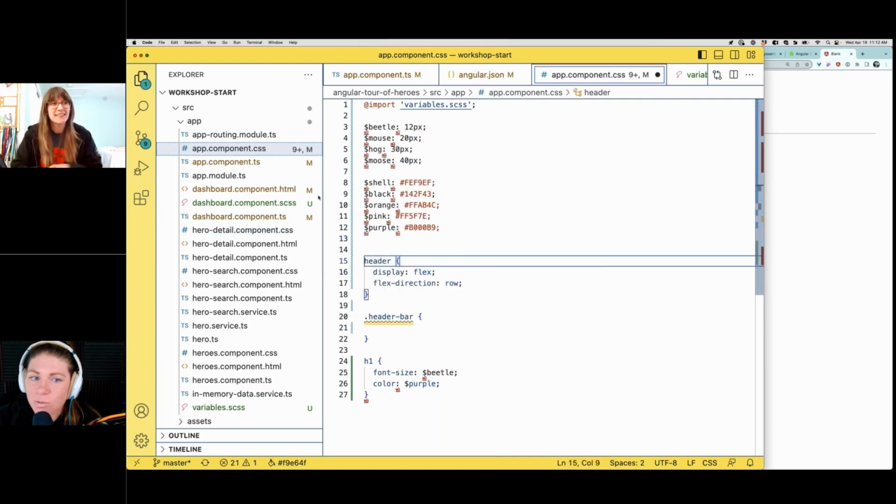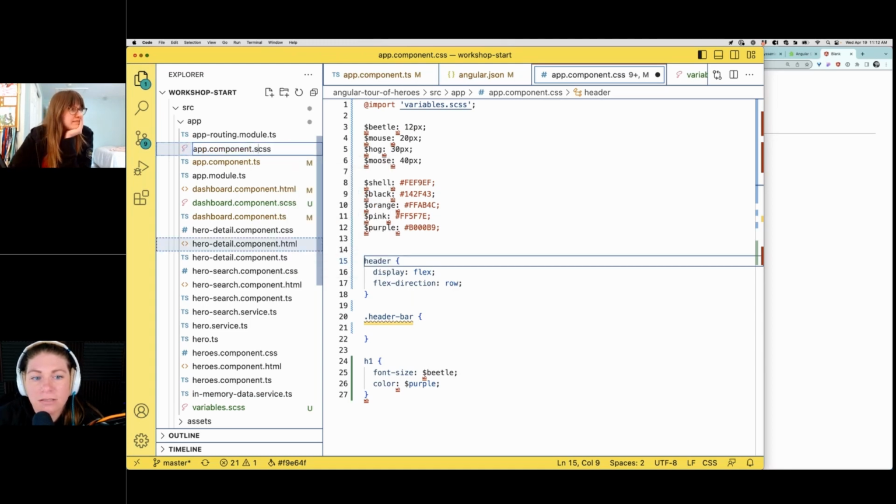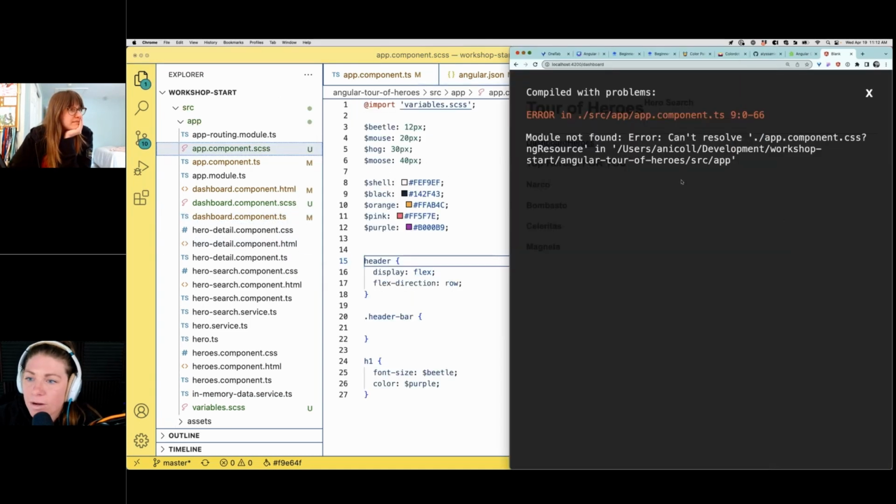This is because we have not made this a SASS file. So it's like, what is this syntax? It means nothing to me. So we need to rename it, make it sassy. And then, of course, this is the error I wanted you all to see. I can't resolve it. You see, I'm looking for app component CSS, but it doesn't exist, right?